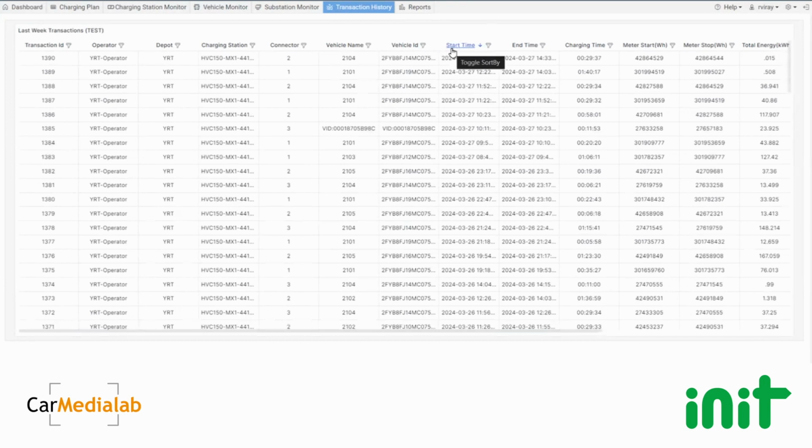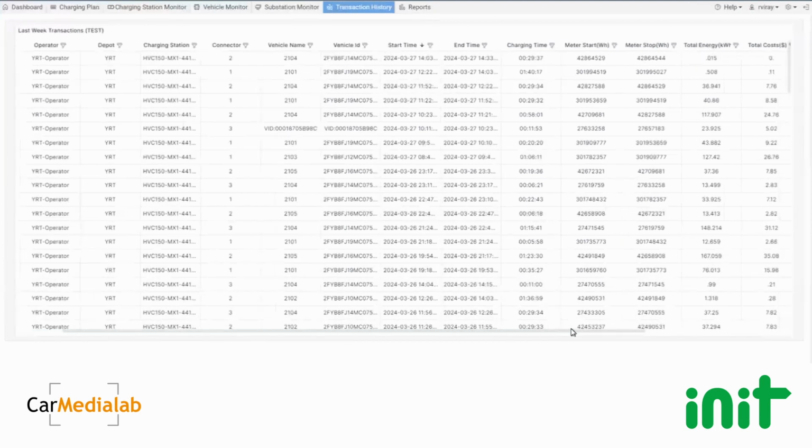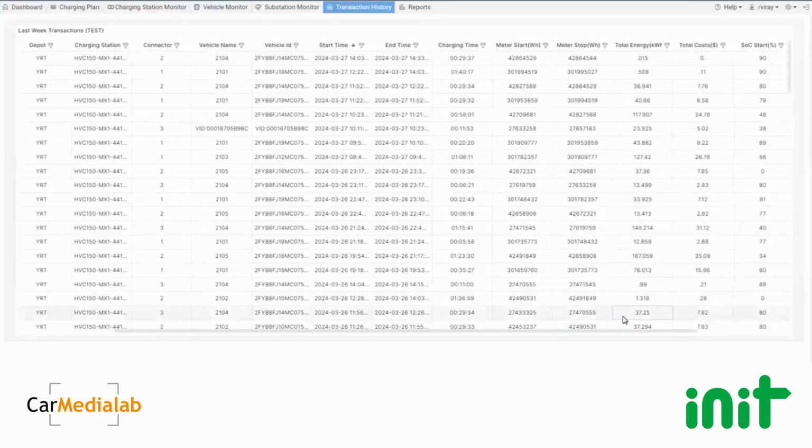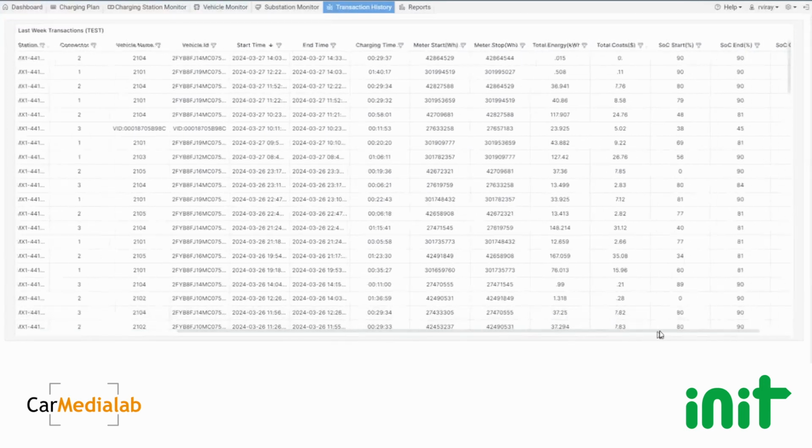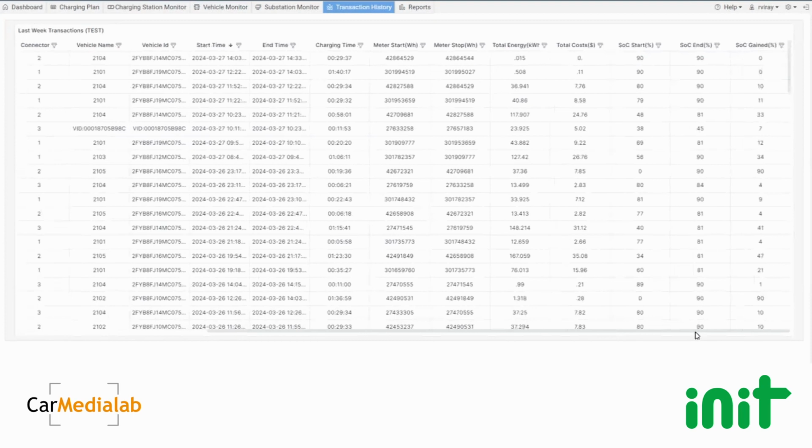In addition, they provide things like the start time of the charging session and the end time, the overall duration or charging time of the session, the meter start value, the meter stop value, the total energy provided to that vehicle, the corresponding cost estimate of the charging session, the value of the state of charge in percentage, and the end state of charge. Then lastly, the overall state of charge gained in overall percentage as well.